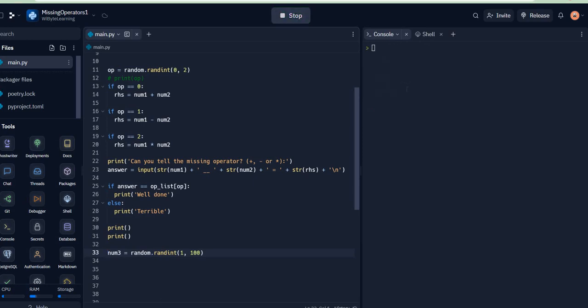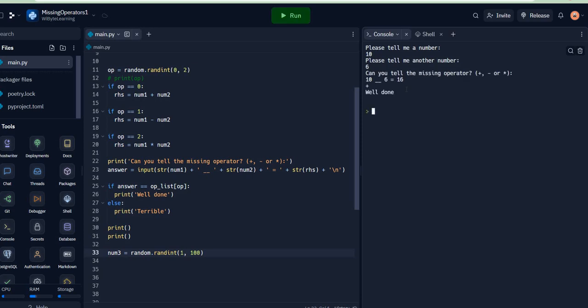Now when you run this, no matter whether you get the answer right or wrong, so let's just say 10 and say 6. 10 minus, so it has to be 10 plus 6 is 16. I got the answer right, but still num3 has been created and it happens to be 97. So I hope you get the idea that indentation is actually very important here, as was illustrated here.